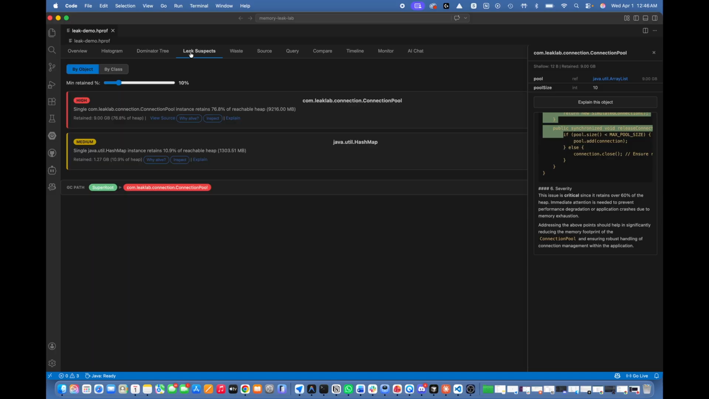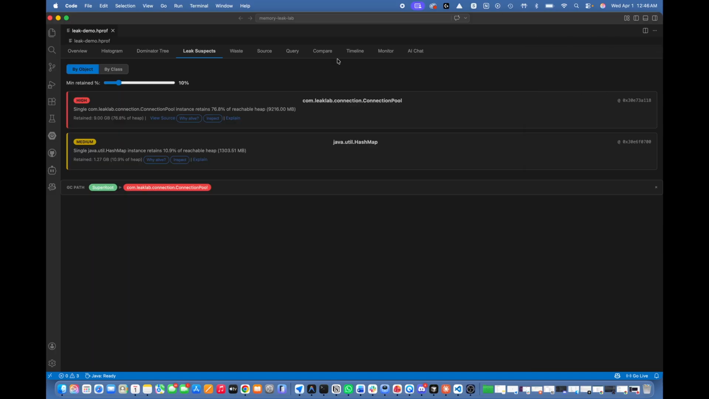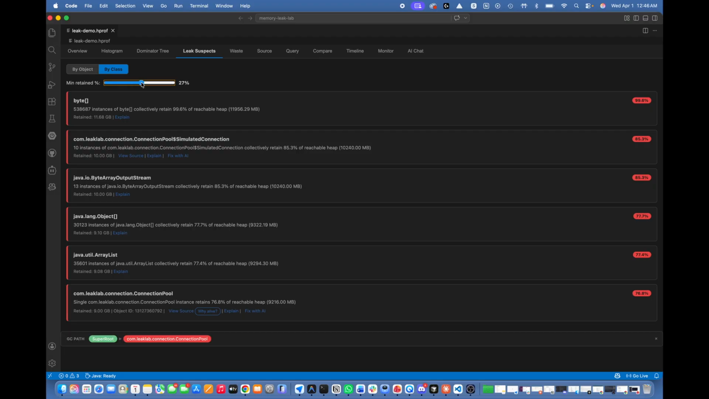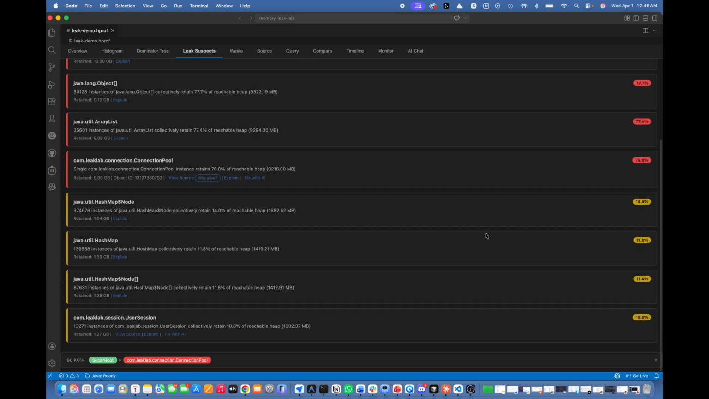This is the leaks aspect. We show the leaks aspect through object and by class as well. If you see, the object is here, and if I click on by class, I will be able to see it this way. And this filter, if I want to only understand whatever is greater than 50%, I'll be able to see that as well. The moment I choose all, this appears.